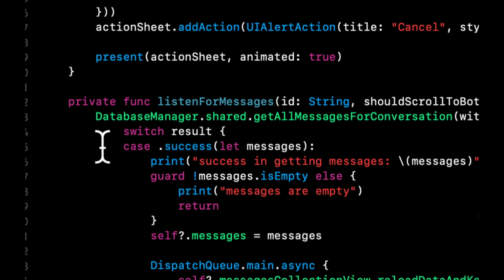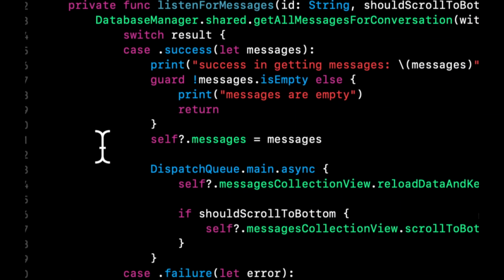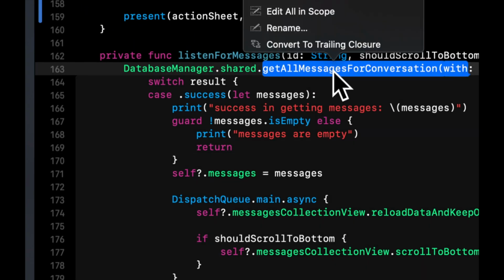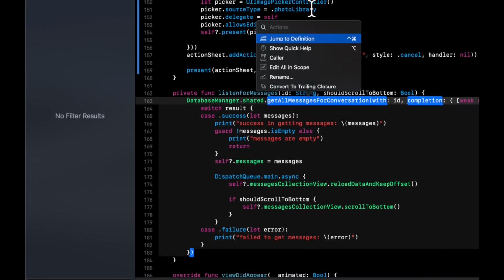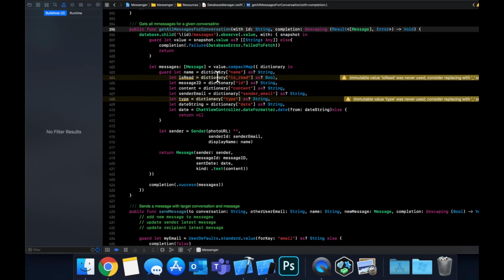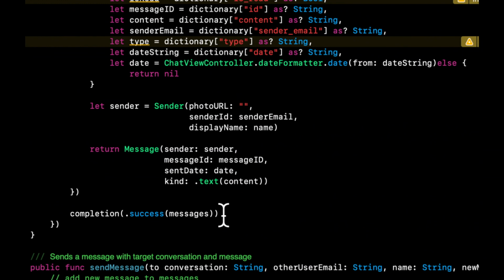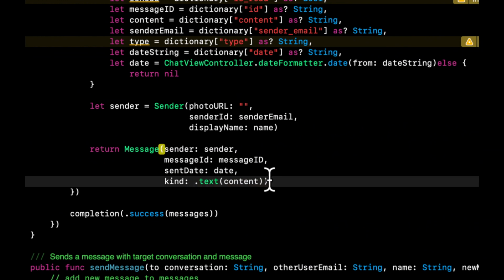Here's all of our present. Here's our listen for messages. Once we get our messages, we assign it here. And if we go to this function, I believe we're assuming all the messages are text-based because we haven't supported anything else. So if you take a look here, we do in fact assume they're text-based.